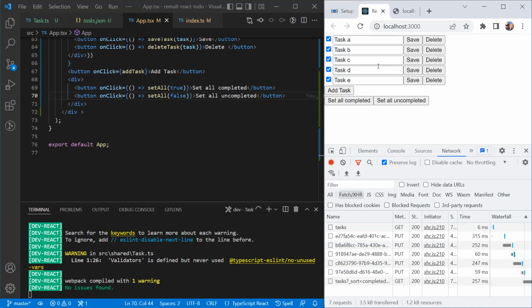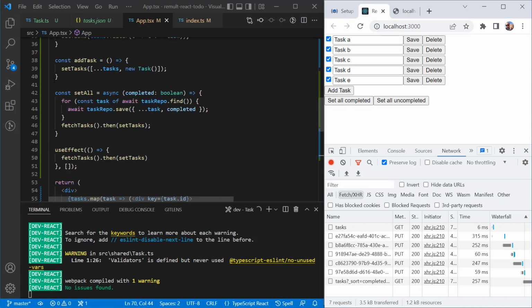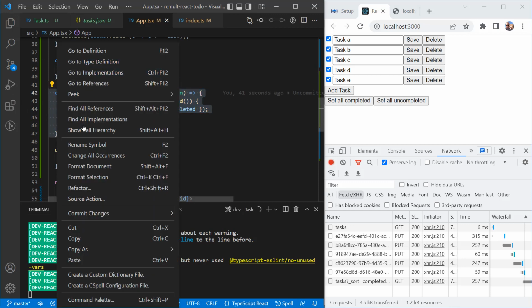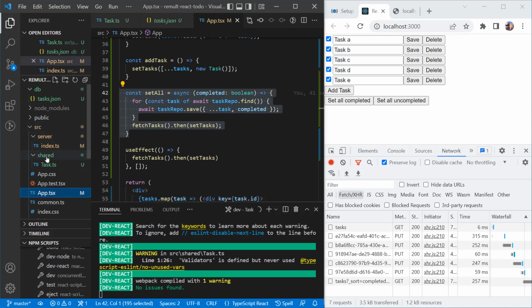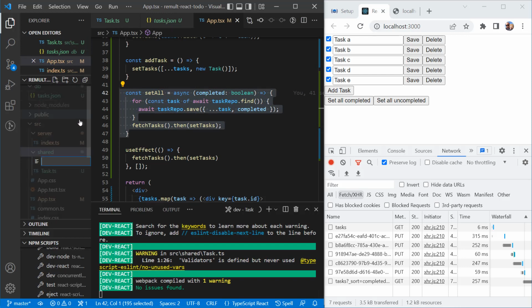Now this may work well for 5 tasks, but if we have 500 tasks, this can prove to be too long. So what we would like to do is to move this code to the backend. Let me show you how we do that with minimal syntax changes. So here we have our setAll method. Let me copy it. And let's go back to our shared folder and create a new file called tasks controller.